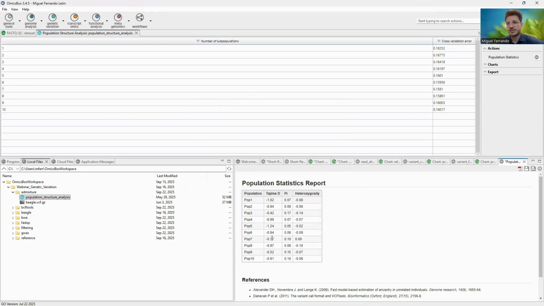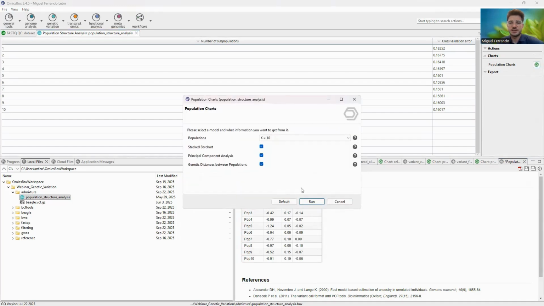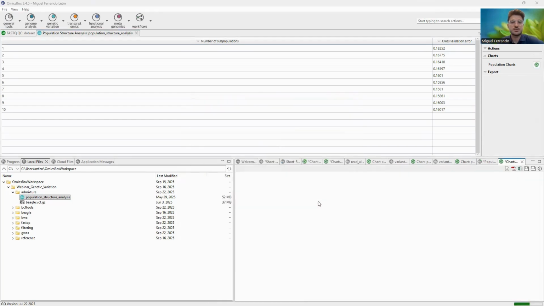These negative values were not expected. Actually, a negative Tajima's D could mean rare variants, and heterozygosity is also very negative. But I think we can interpret this in a better way if we plot. You can choose between different models and then plot a stacked bar chart, PCA, and genetic distances. So we're going to generate the three of them.